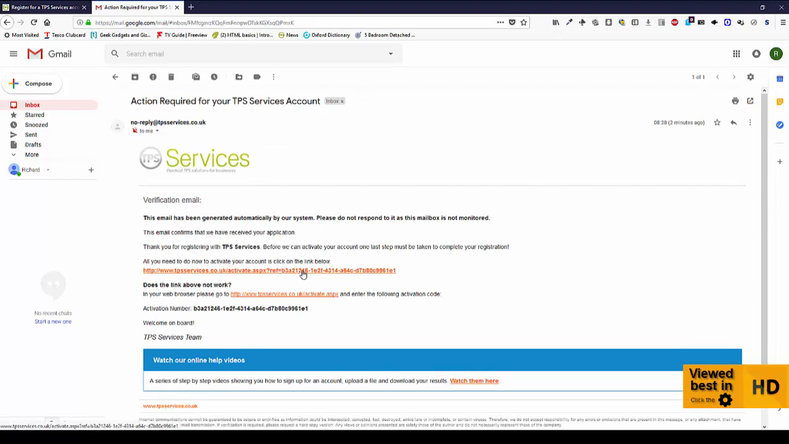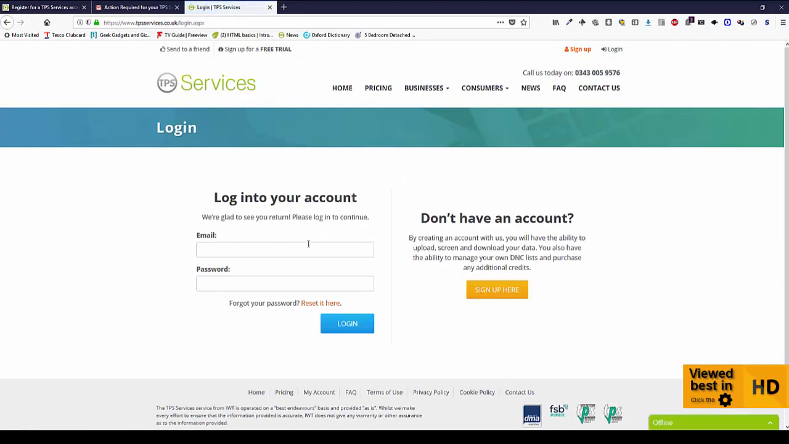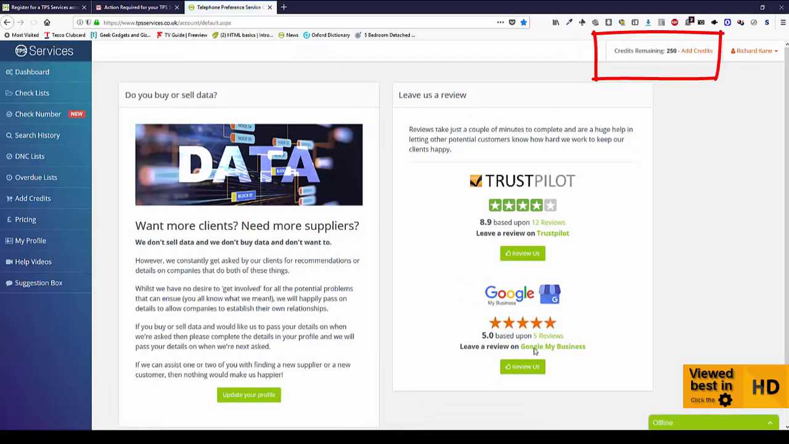If for any reason you're having problems with that, you can just go to www.tpsservices.co.uk/activate.aspx, and you can input that code. But as a general rule of thumb, click that, and there we go, we're active, and we can now log in. So if I log in, there we go, I'm in, and you can see up there, for the code that I used, I've got 250 credits for free.